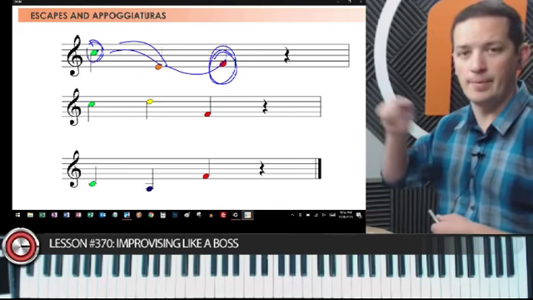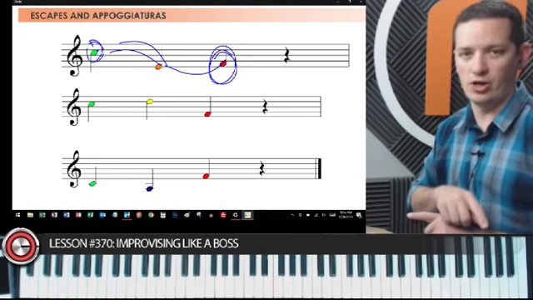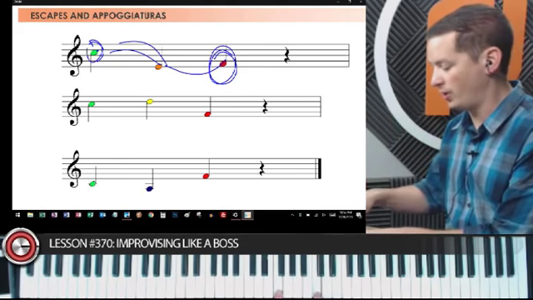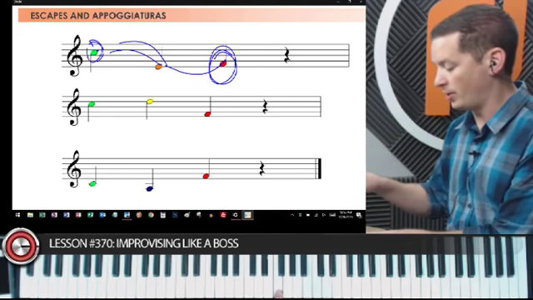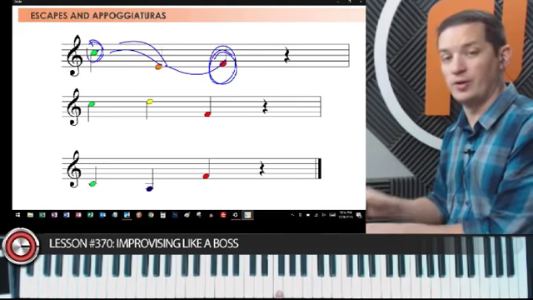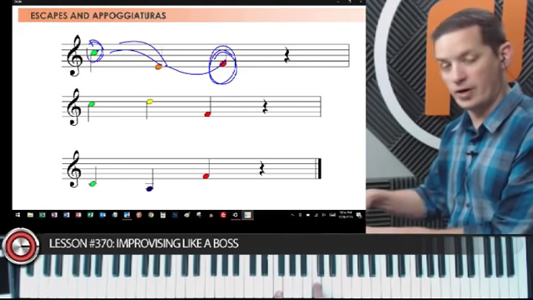And then, of course, you can do the neighbors of the notes that are away from the goal note. So if you're here, then not only are we going to go here and go away from the goal note and come back to it, but we're going to do the lower neighbor tone first.